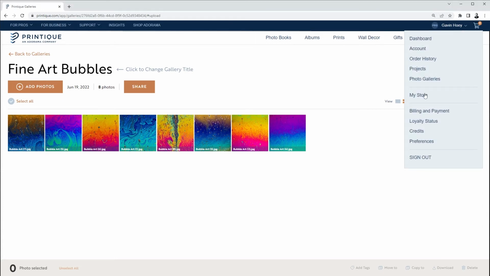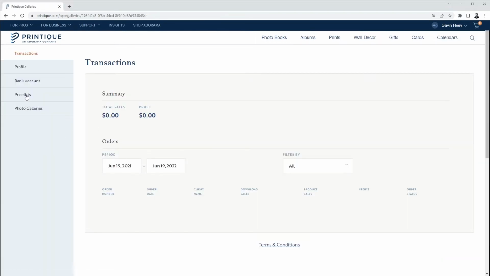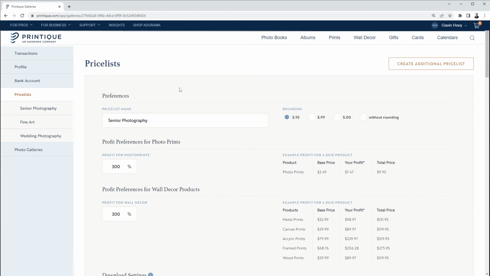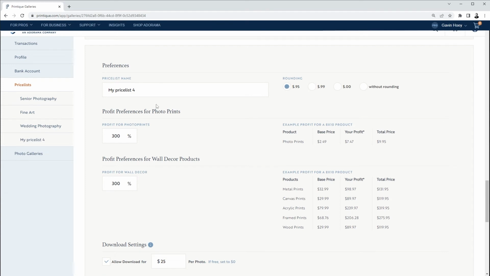Just go back to My Store and from here choose Price List. Now you can either use an existing price list you've already made, or you can create a new or additional price list. Let's call it Bubble Art. Now by default there are a few things already put in here, so you can choose the rounding. I'm going to go for nice round numbers because that suits me, and you can change your profit margin, so I'm going to make mine 250% on top of the original price.